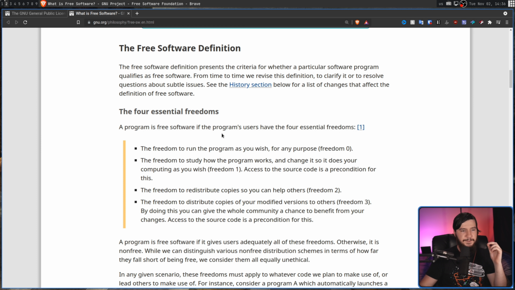If we look at the 4 freedoms of free software, those being the freedom to run the program as you wish for any purpose, the freedom to study how the program works and change it so it does your computing as you wish, access to the source code is a precondition for this, the freedom to redistribute copies so you can help others, and the freedom to distribute copies of your modified version to others. By doing this, you give the whole community a chance to benefit from your changes. Access to the source code is a precondition for this.